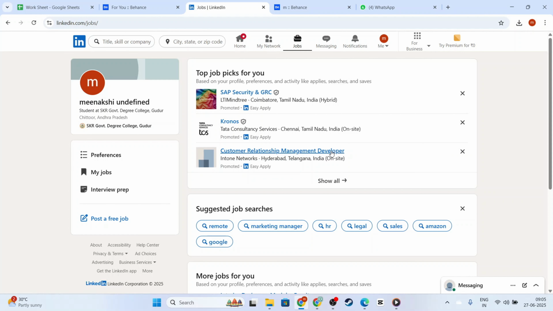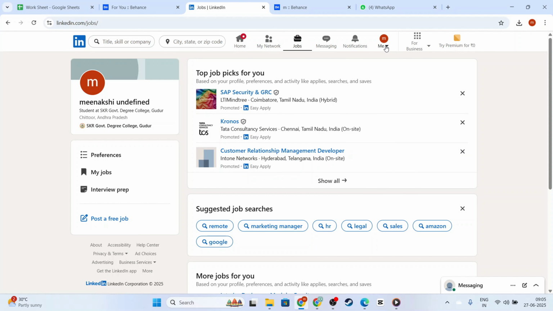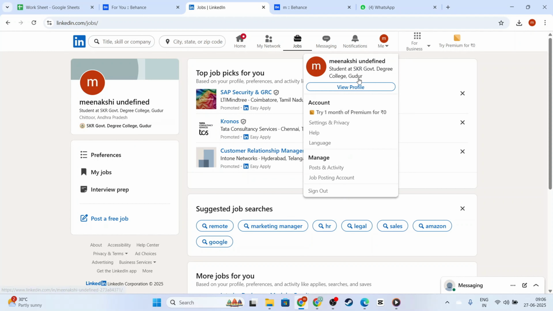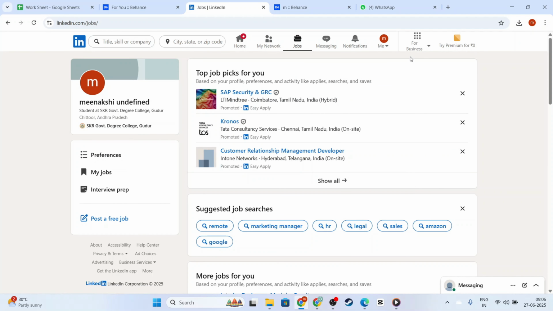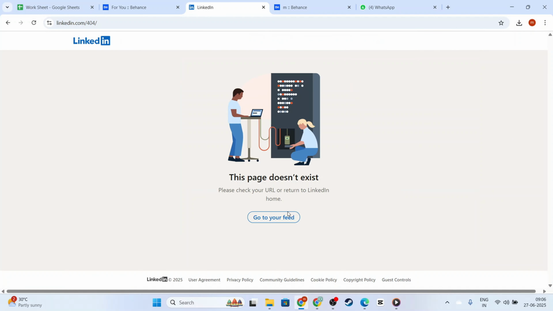Once you're logged in and on your LinkedIn homepage, direct your attention to the top navigation bar and click on the Me icon. This is typically located at the top right corner of your screen and might be accompanied by your profile picture. Clicking this icon will present you with a drop-down menu. From this menu, select View Profile. This will take you to your personal LinkedIn profile page, where the magic happens.